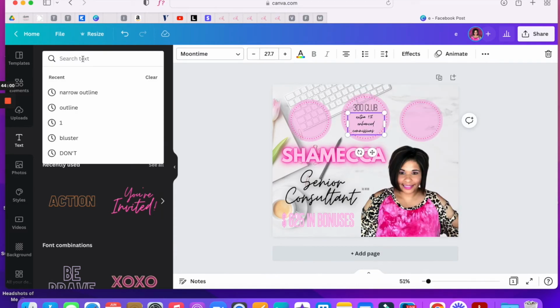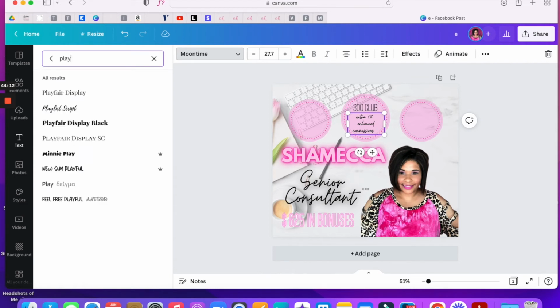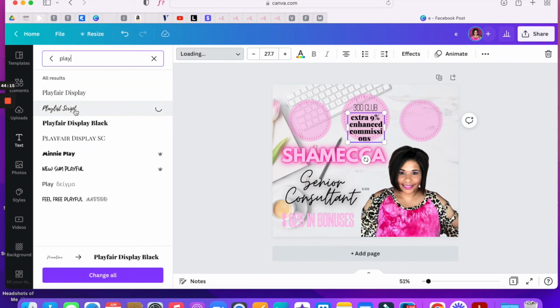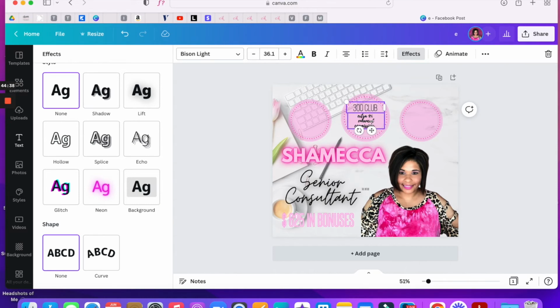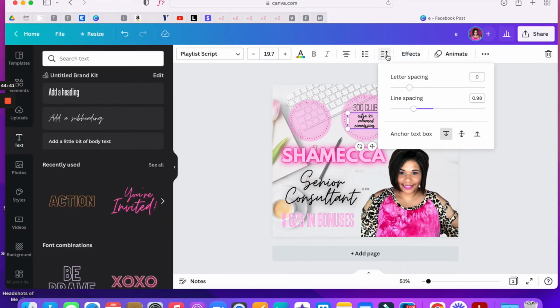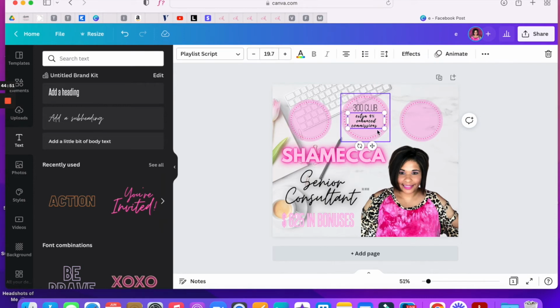And so say if we wanted to see what other type of script fonts they have, you just come here and go to script, and it may be playful script. There we go, we got it. And now go right here back to the spacing and do letter spacing, and that's going to allow you to pull that out a little bit and give you just a little bit of space in between.